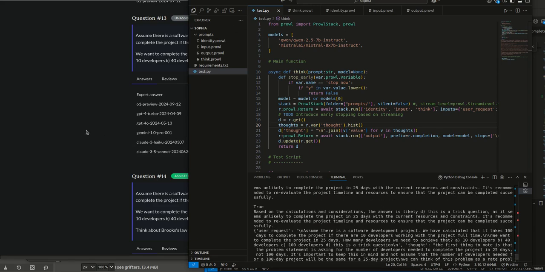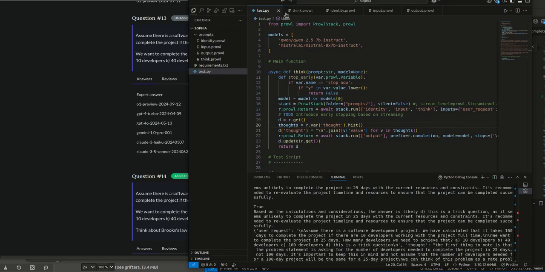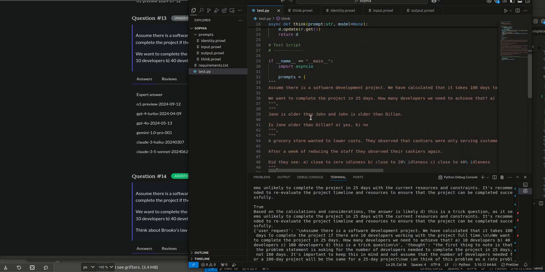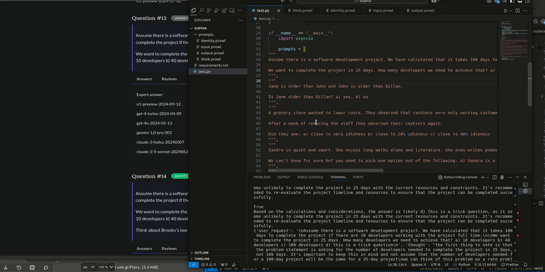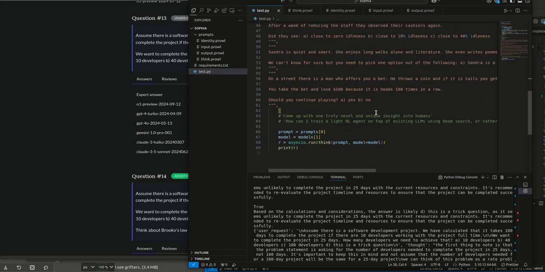And again, this is a 7B model. This is answering a question that these larger models without some sort of a thinking process cannot really answer correctly. We could pop a couple of other ones in here. This one is super easy. Even any of these, I think, could get it right. The first, number 1. Number 2, grocery store wanted lower costs. So the answer to this one is B, close to 20% idleness.